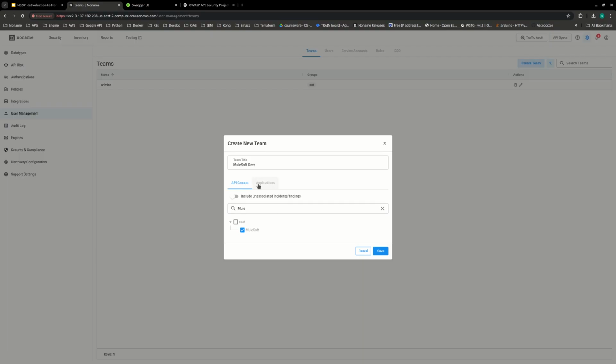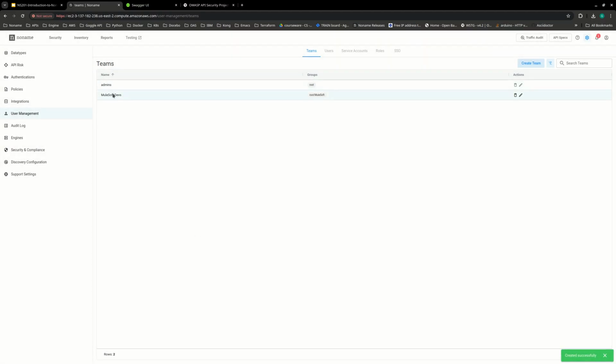Application is used for active testing. This is unrelated to APIs. This is related to more of an environment level findings and incidents, so we can ignore them. That's the only thing I want you to do. Set up the team title, set up the group, and click save. And right now, you have MuleSoft devs, root MuleSoft. Good. The team is done. Let's go to the roles.